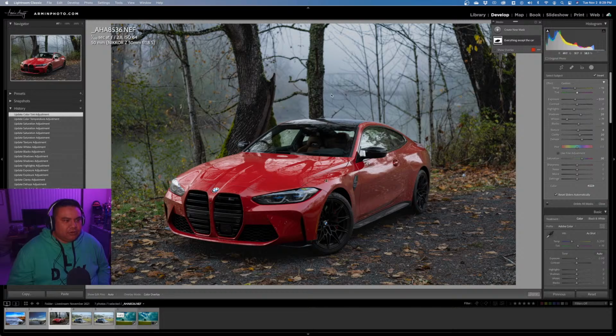Now, notice that it's affecting everything but the car. See how it's in the windows here? It's not being affected. That was one of the things that you can easily miss if you're not really paying attention, right? This is definitely one of those attention to detail moments.